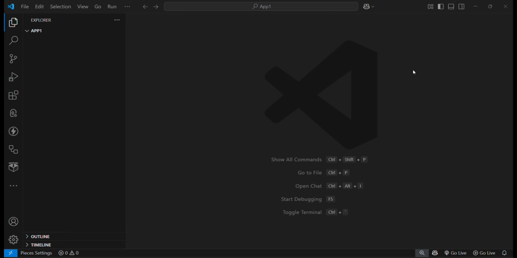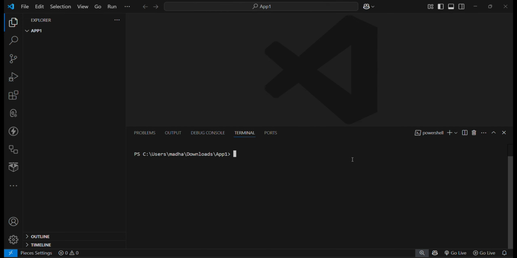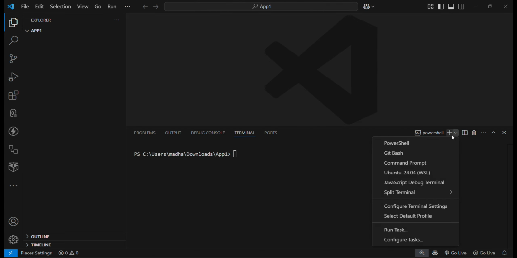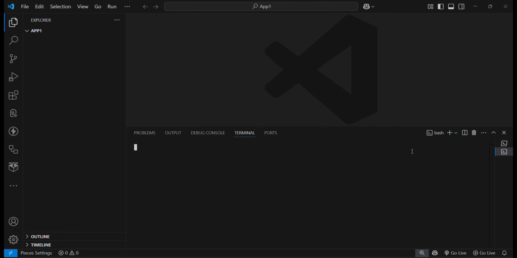You can open your VS Code. Here we have a toggle, just open that toggle. Inside that toggle, we have a small icon. Inside that we have git bash. Just open that git bash. It's open, and now we are in the app one.